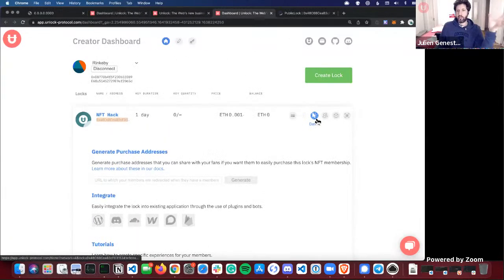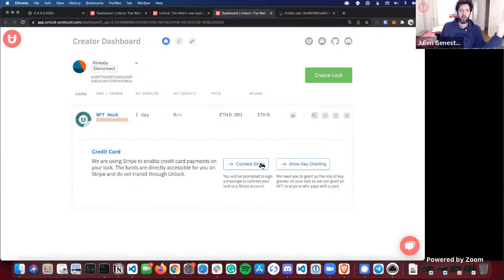Let's do a quick demo here of how things work. Maybe before that, I'm going to show you the buttons. Credit card. So we support credit card payments on the locks, and this is something that you would be able to try on your own application. Click that button and follow the instructions. Connect Stripe first, and then allow keep renting. Again, the docs are pretty explicit about this, so you should definitely read them if you're interested in this.